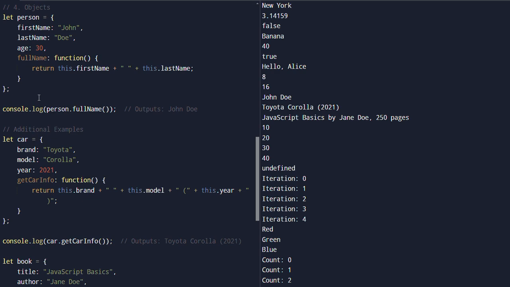JavaScript provides some ready-made objects like date to work with dates or math to do math operations. You don't have to create these objects. They come with JavaScript.